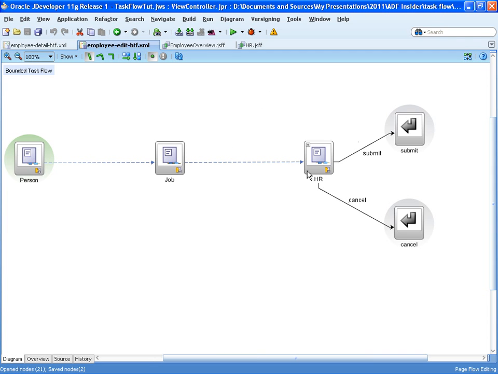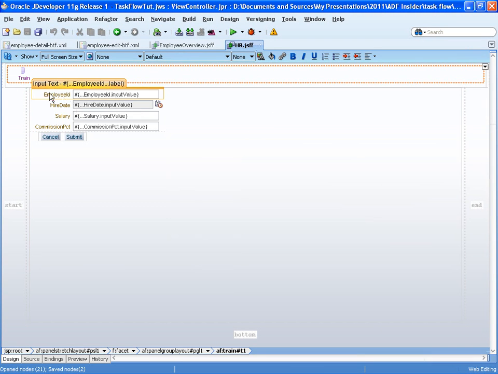Let's have a look at the HR page just to see how the train model looks. The train model is using an AF train component to expose the different train stops. At design time you just see one stop. At runtime you will see as many stops as you have train stops defined in the bounded task flow. So let's continue with the slides.